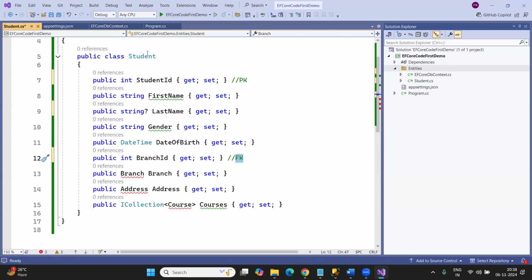Now coming to student and address. Tell me, between student and address, what should be the relationship? One to one. So one student can have only one address. Now tell me which one depends on the other. For example, I have an address table and a students table. Can a student exist without an address? Yes. But can we have an address for which there is no student? Is that possible? No.